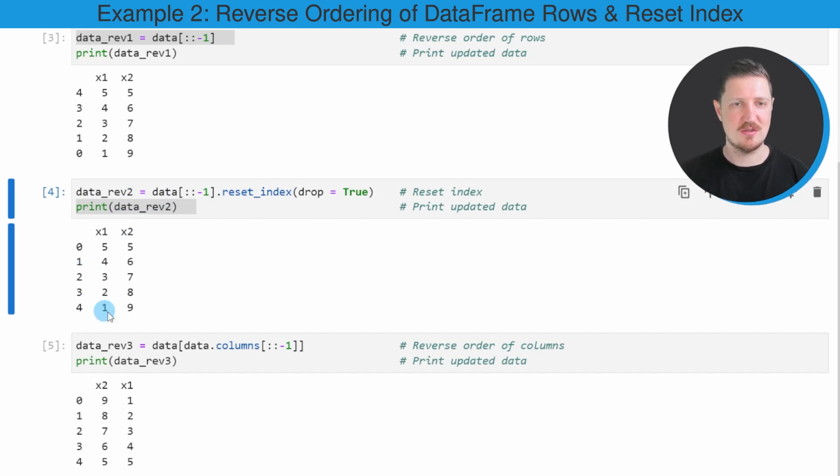So as you can see, this data frame contains exactly the same reversed ordering as our previously created data frame. However, this time the index positions have been kept.